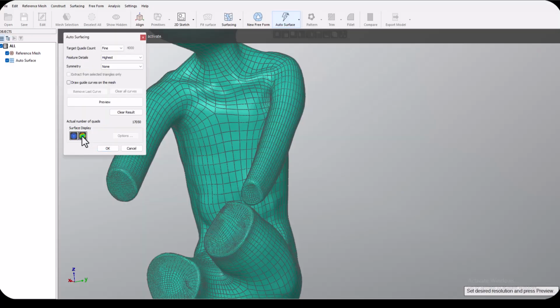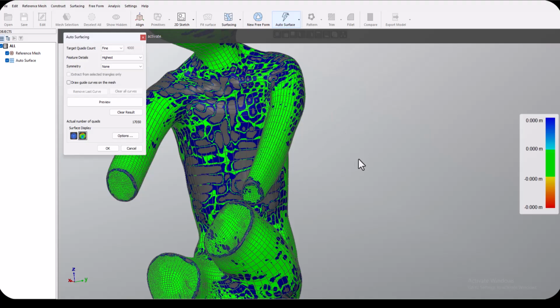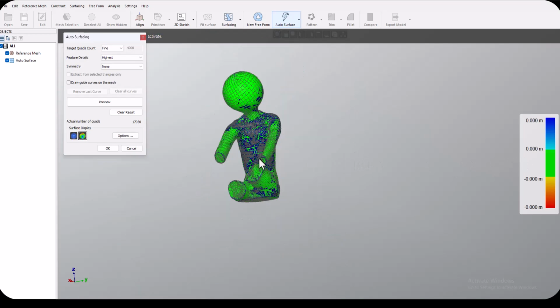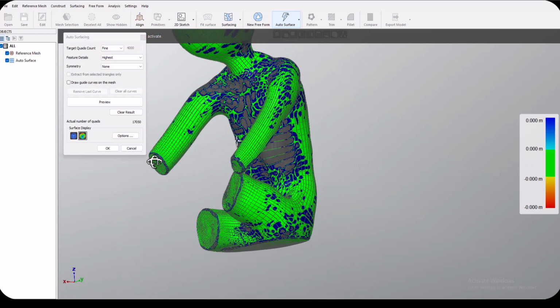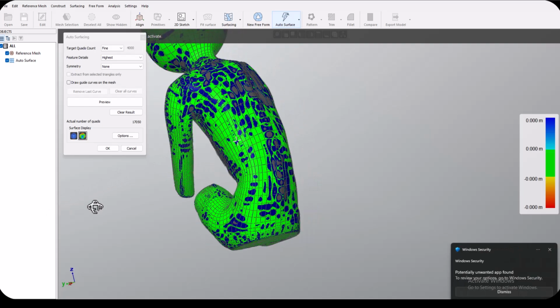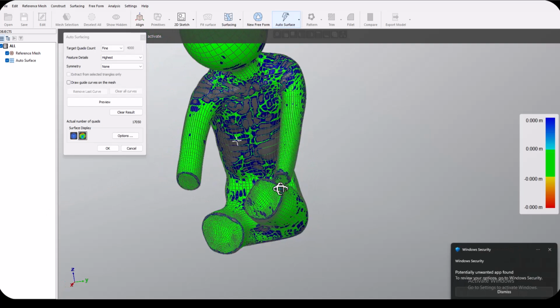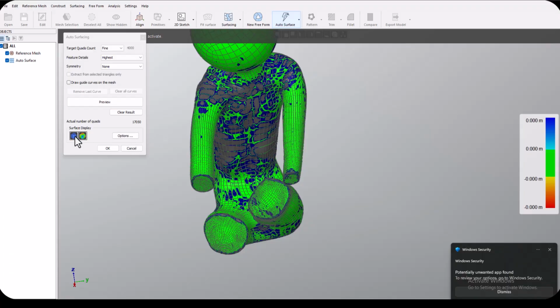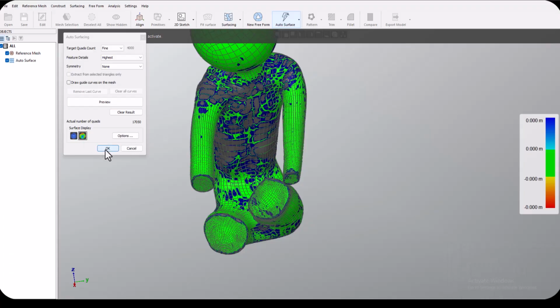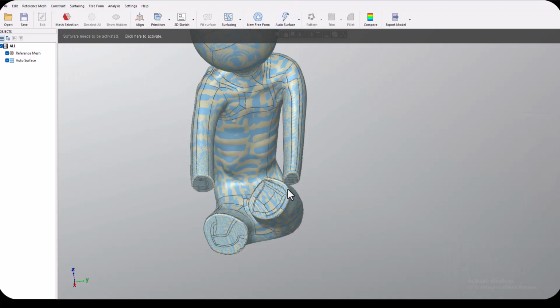QuickSurface also provides analysis tools that allow you to compare the reconstructed CAD surfaces with the original mesh. You can evaluate the deviation between the two models and verify the overall accuracy of the reconstruction. For this project, the deviation is well within an acceptable range, so I'm happy with the result.